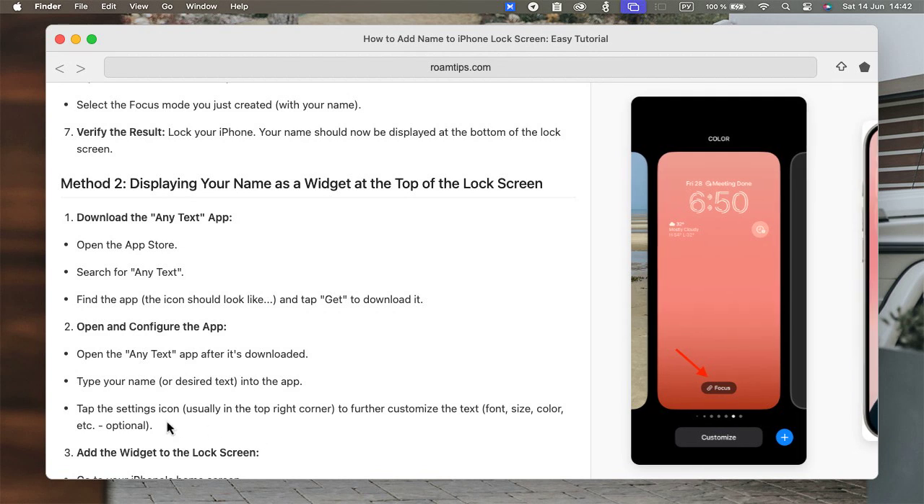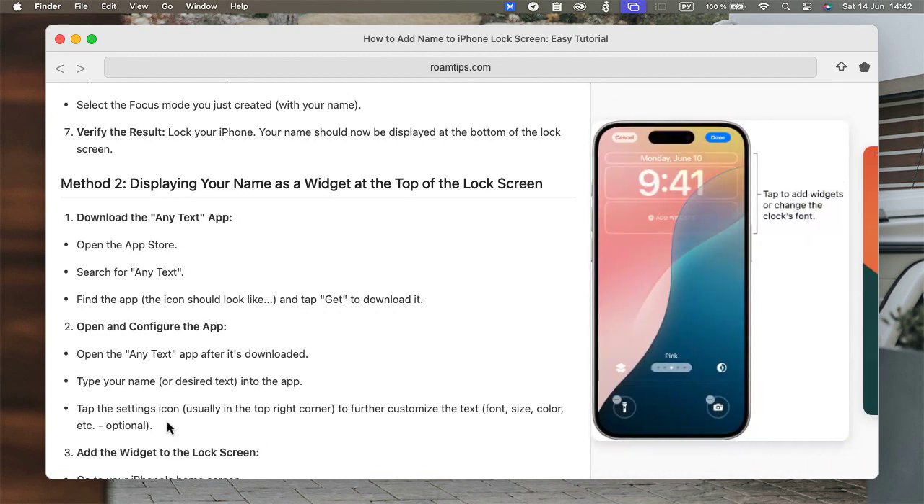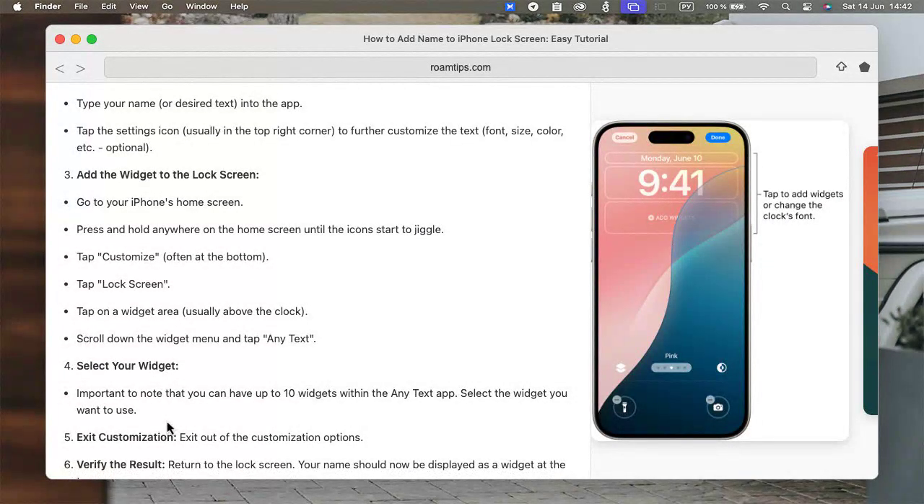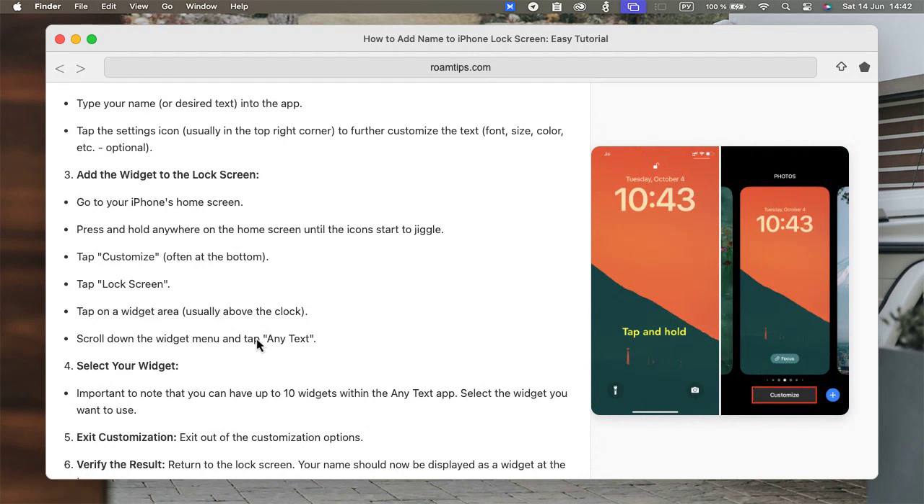But what if you want to add your name as a widget at the top of the lock screen? I'm going to show you how to do that right now. To display your name at the top of the lock screen as a widget, first, open the App Store. Search for an app called AnyText. It should look like this one.